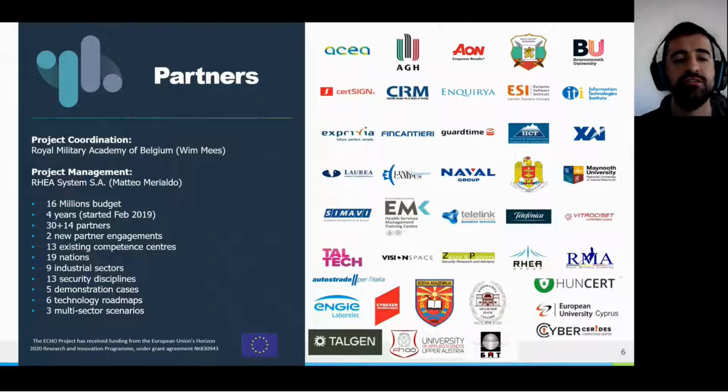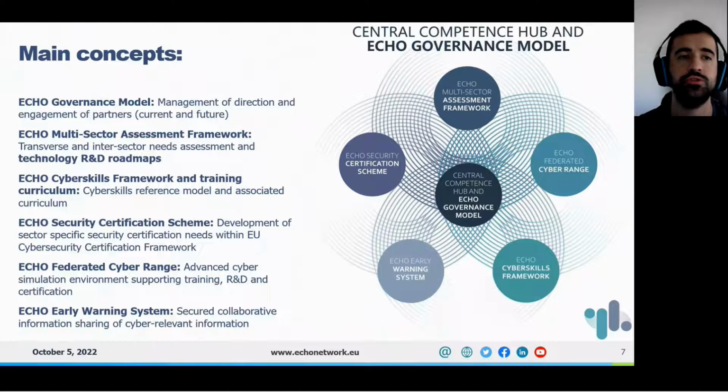We also identified some technology roadmaps, some multi-sector scenarios, and also some demonstration cases where we showcase what we came up with during the activities of the project. So the main concepts and technologies that we produced during the course of this project was the ECHO governance model, which in principle is a way to manage the direction and the engagement of the current and future partners of the ECHO network.